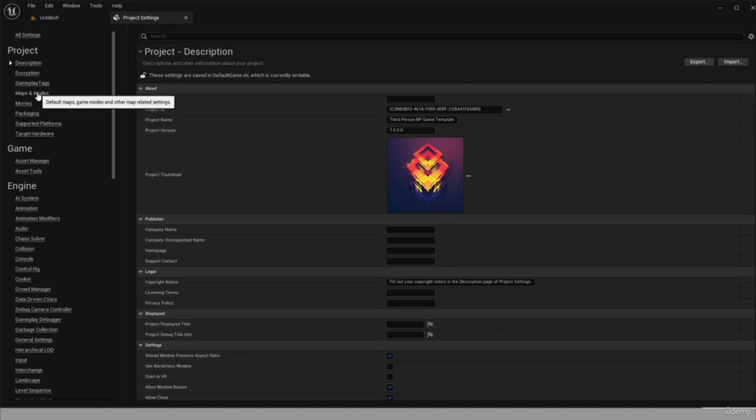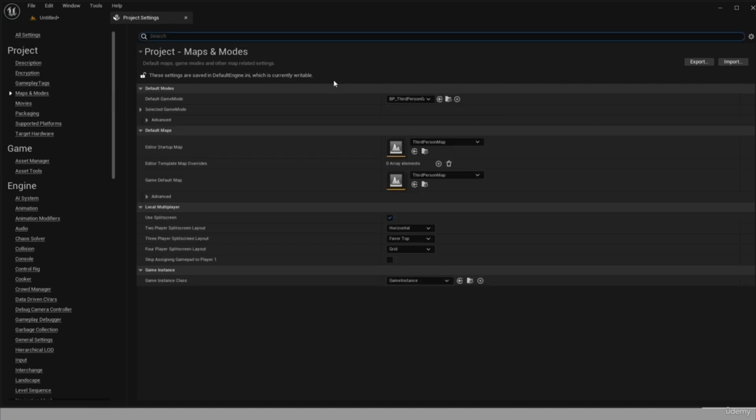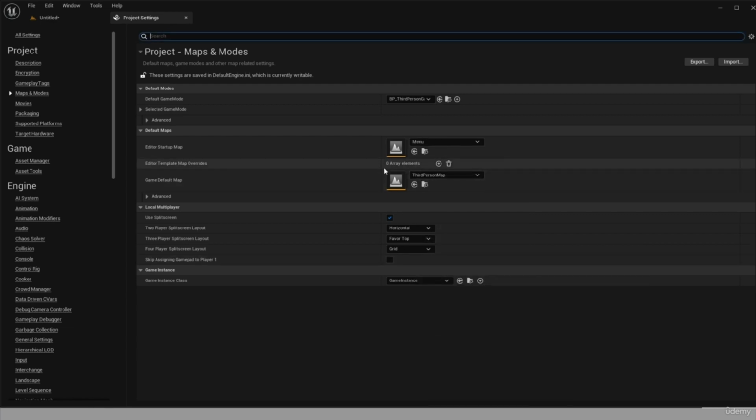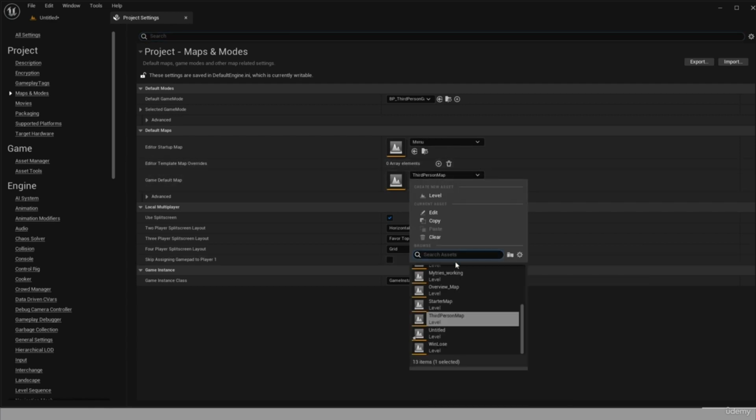Then we go to maps and modes. And here you need to set a default map. So this is the map that your player will see when he opens your game. So of course it should be the menu, right? So we do have the menu. Let's find it here. Game default map should be menu as well.